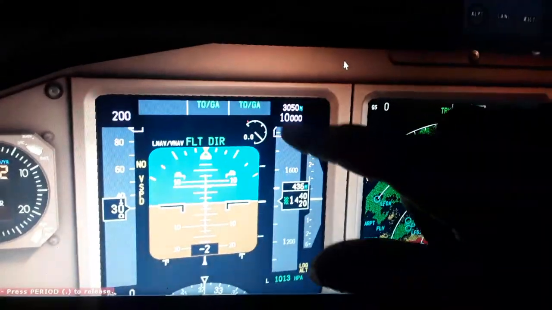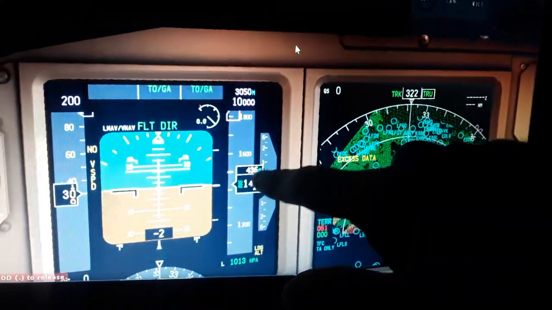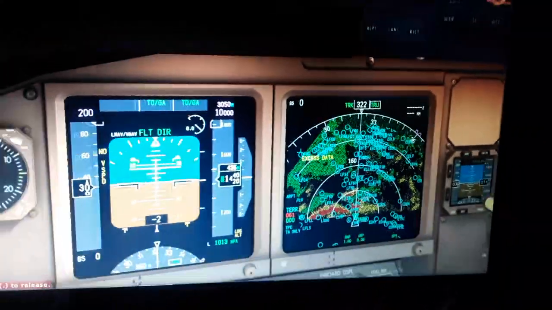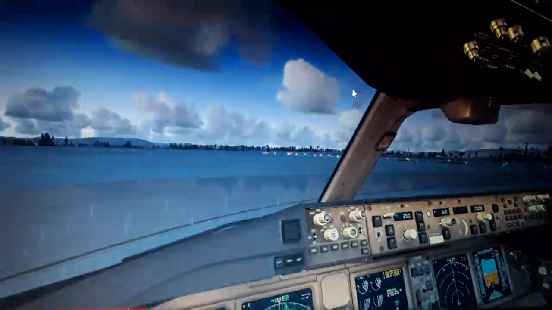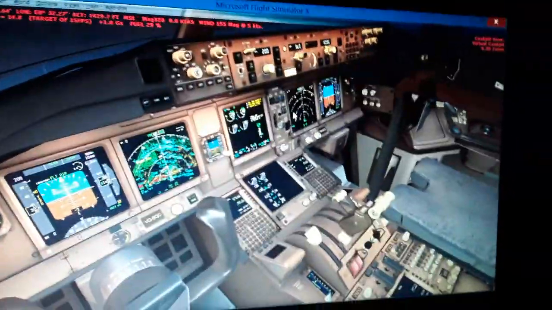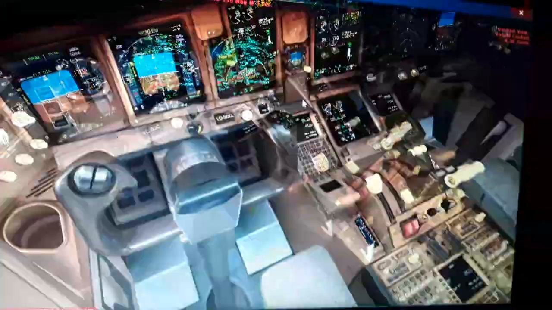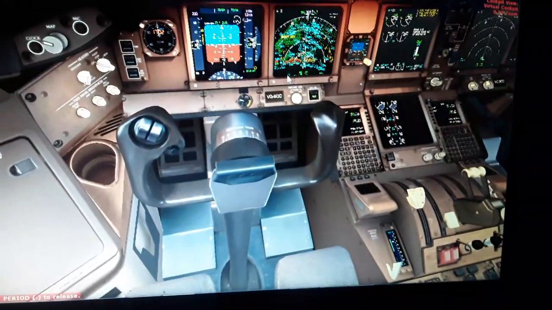Also the meters 3050, the target, and 436 are on airport. So we have about 50 more minutes for this flight, so I will have to be a little bit more brief. I will show you all the systems.